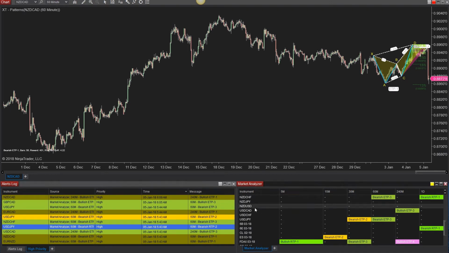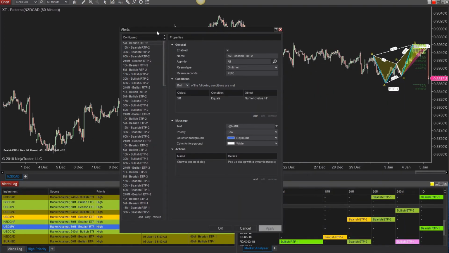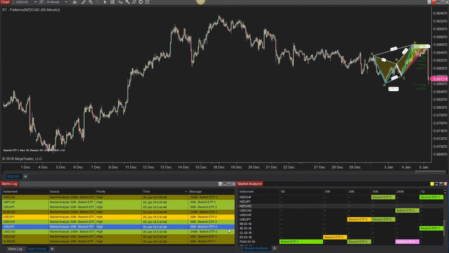We're going to right click and go to alerts. Along the left are all the alerts for all the patterns and timeframes that we've set up for you. I'm going to make sure that the 60 minute and the 4 hour are going to be high priority alerts. So click on the first one and then change the priority so that the alert will be marked as high. I've already done this for the 60 minute and the 4 hour. And when an alert triggers now, it's going to be marked as high priority. It will be sorted into that high priority alert tab that we just configured.